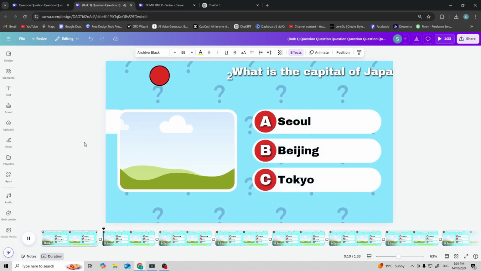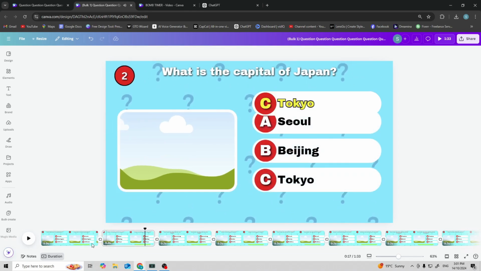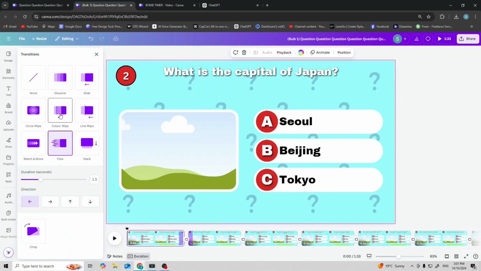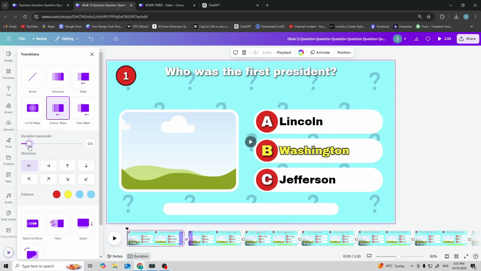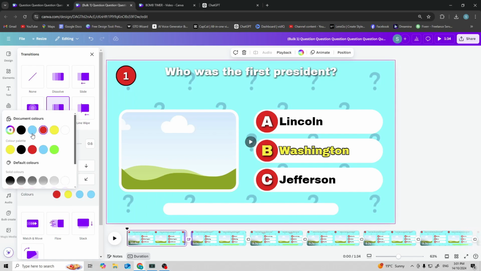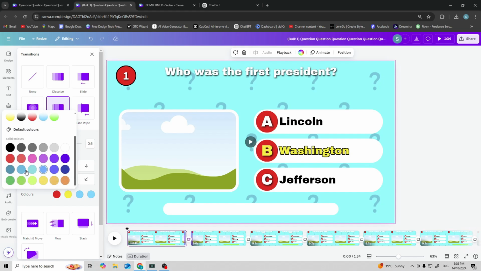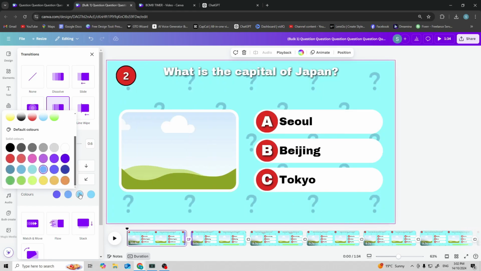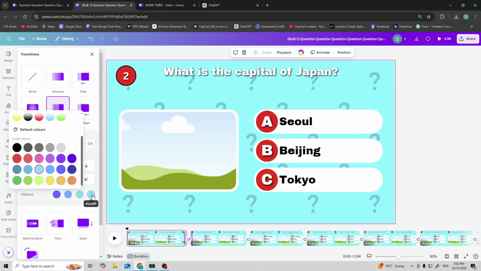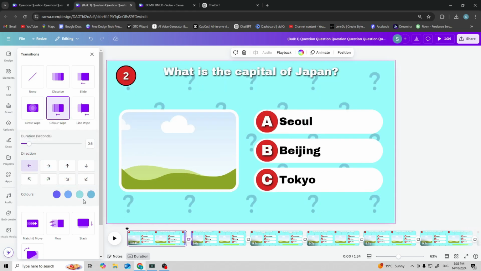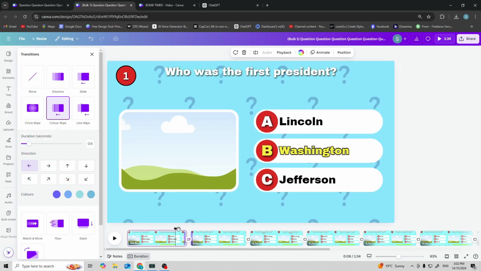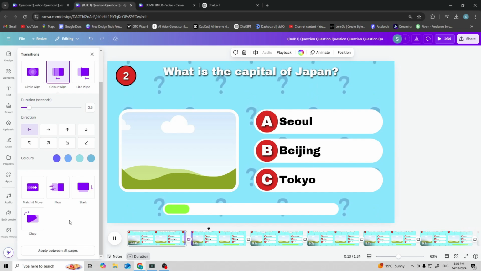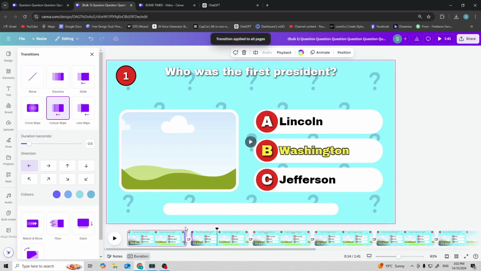Perfect. Now, I don't really like that transition, so I'm gonna press on it and we'll just change it to a color wipe. And then we'll just make the time a bit quicker, and we'll go through and change the colors manually so they're not just random colors. So I'll just do shades of blue for now. Okay, that looks better. Now we'll just apply between all the pages, and that'll do that for every slide now.